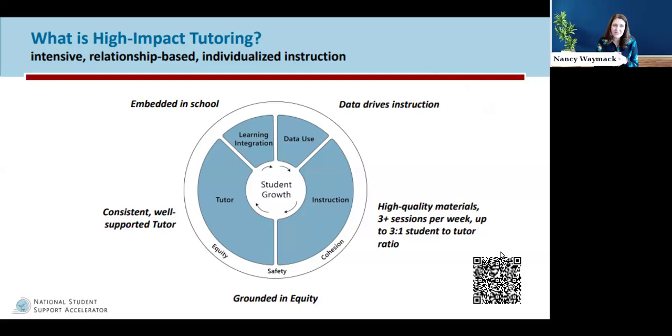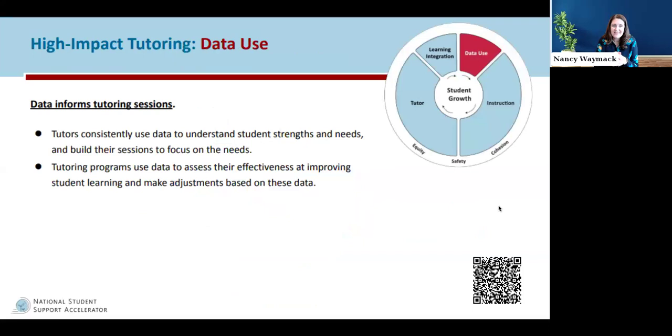Today, we're going to focus on data use. Data can be used for program improvement, accountability, or just to tell a story. And today we'll talk about approaches to data collection, what data to collect, and what to do with it. So let's get to it.